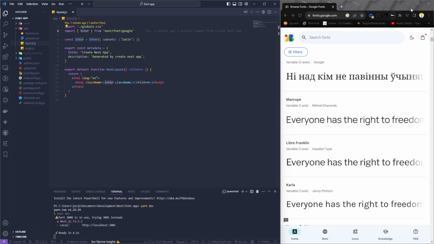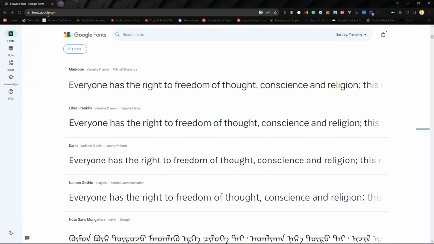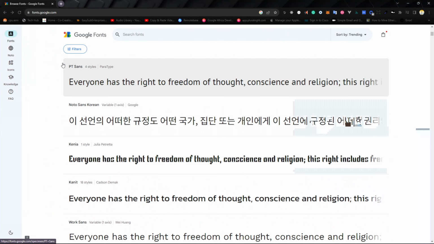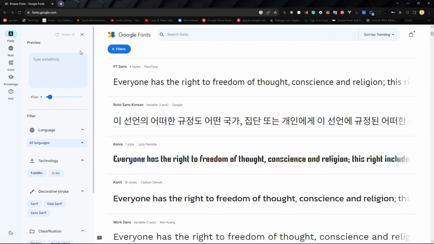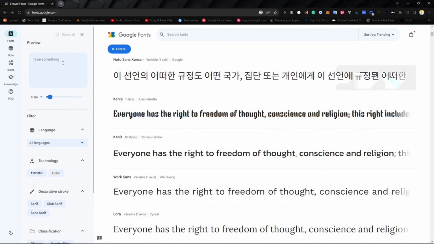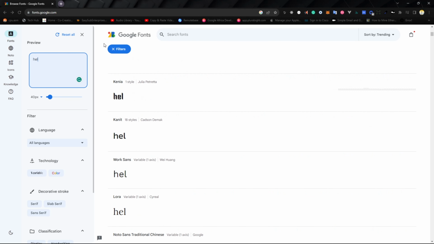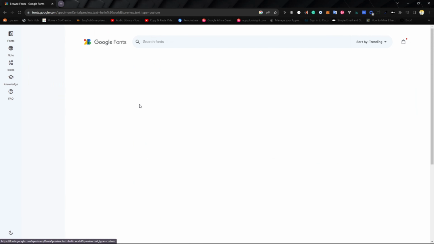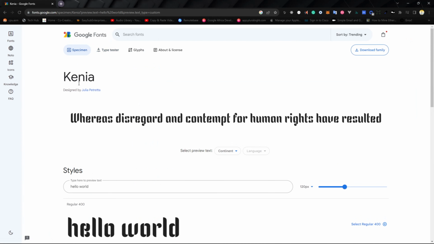So usually what you need to do is just go to fonts.google.com and look for a font that you like there. You can filter the fonts here. You can also type something and see, say hello world, and see how it looks with a font. So let's go ahead and go with this font here, Kenia.